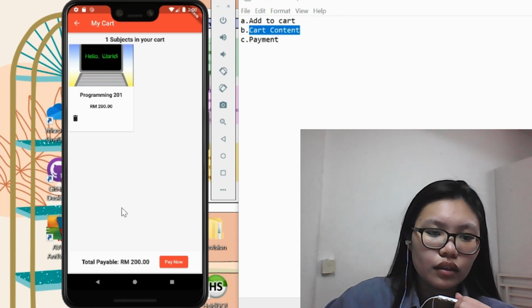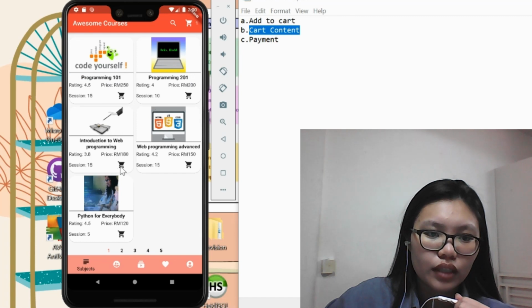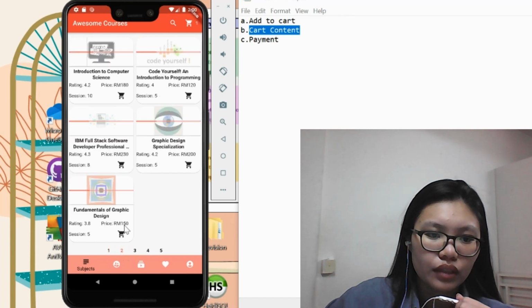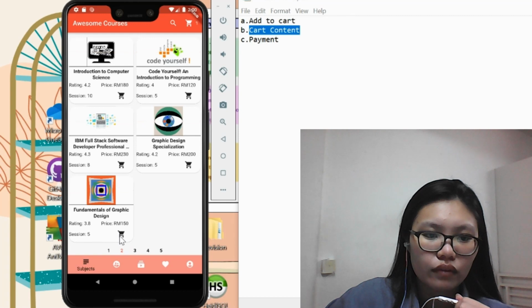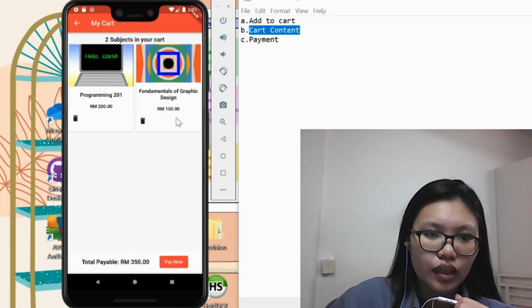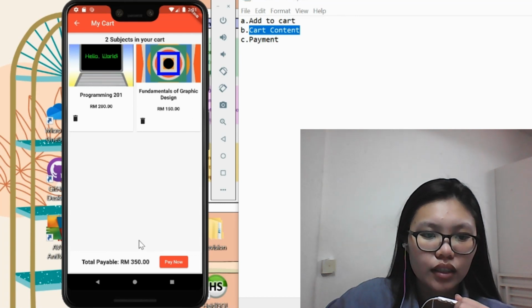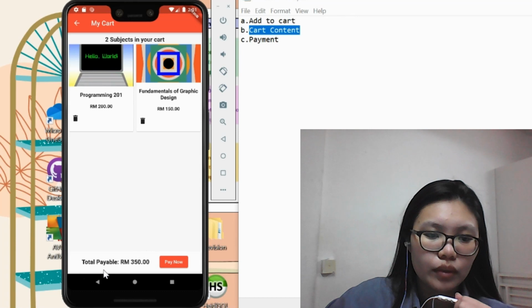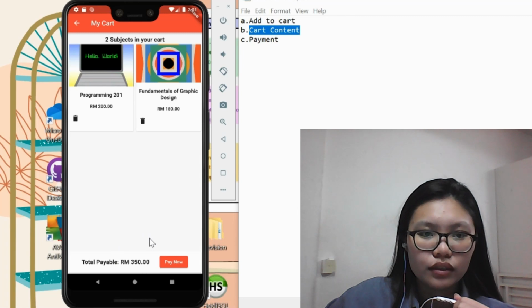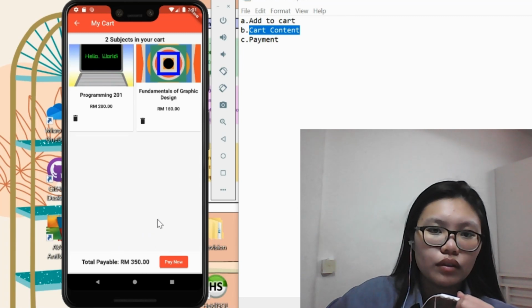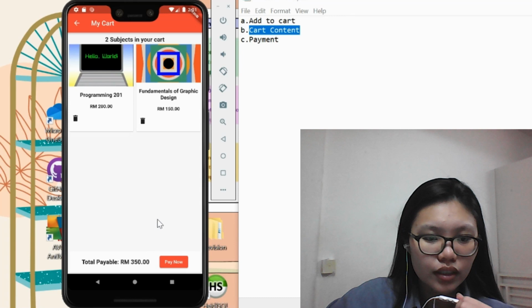For example, for now we have 200. So what if we add on another one, for example, Fundamentals of Graphic Design? And again, back to the cart. So 200 plus 150 should be 350, and the total payable will display the total price of all the subjects that have been added to the cart. So basically that is all for the cart content.